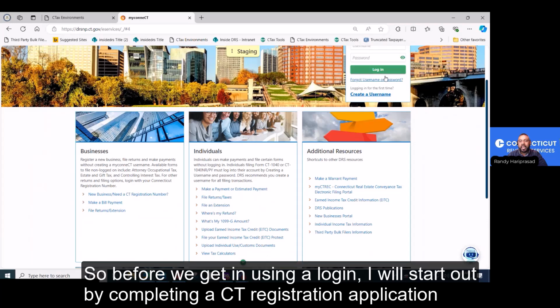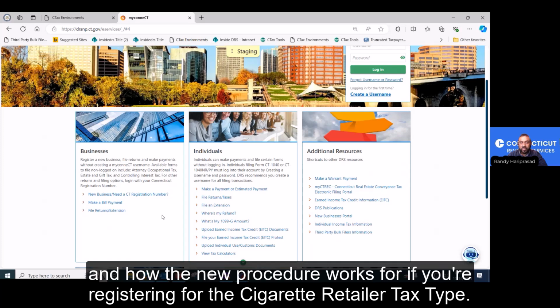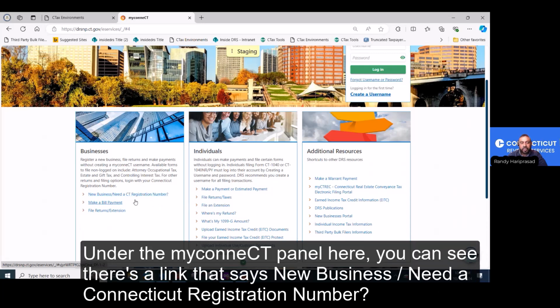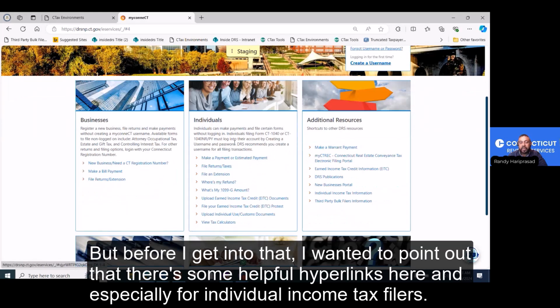So before we get in to login, I will start out by completing a CT registration application, and I'll show you how to register for the sales and use tax and the new procedure if you're registering for the cigarette retailer tax type. On the My Connect panel here, you can see there's a link that says new business needs CT registration number. But before I get into that, I wanted to point out that there are some helpful hyperlinks here, especially for individual income tax filers.